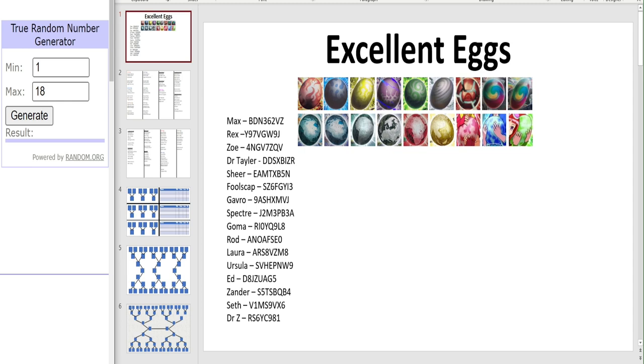But yes, we have 18 combatants, which is a very obscure number to work with, but I have found a way, as I always do, of getting it to work. So how this tournament will work.